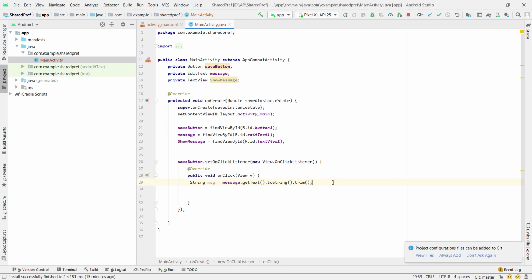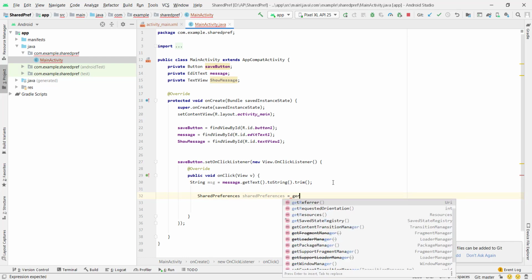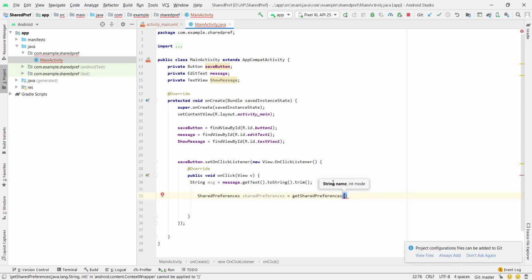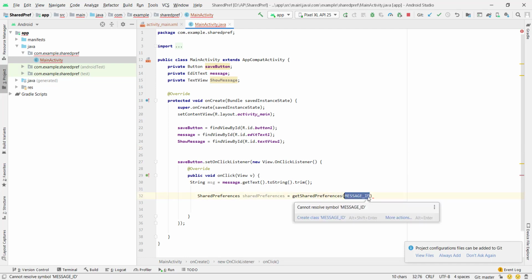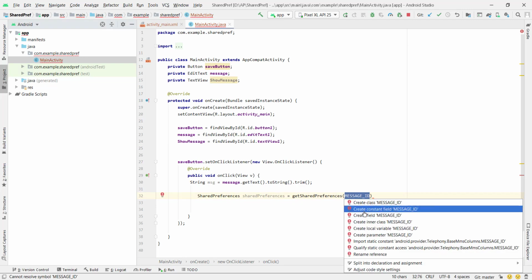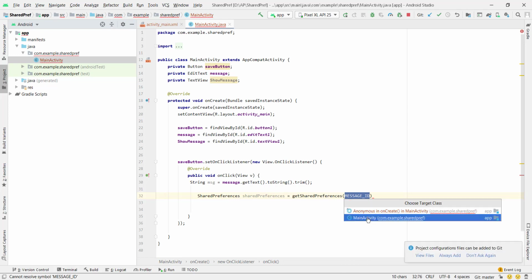So now to store data we are getting shared preferences, and get shared preferences, then is equal to, then invoke the shared preferences method here, so get shared preferences and pass the static id here, for that caps message id. So till now we haven't created this, so create this as a static id. So select this, create constant field message id, and then select in main activity.